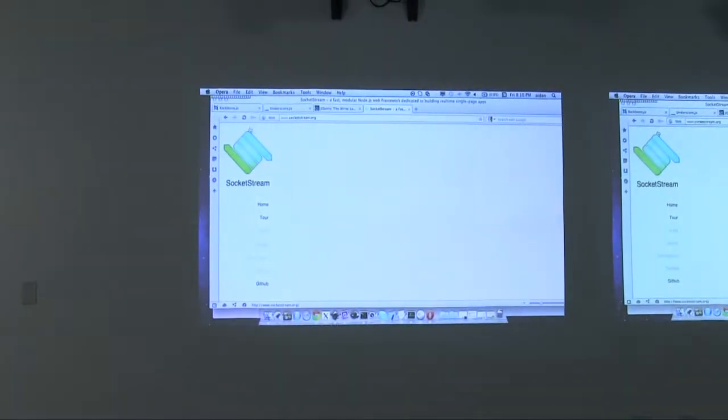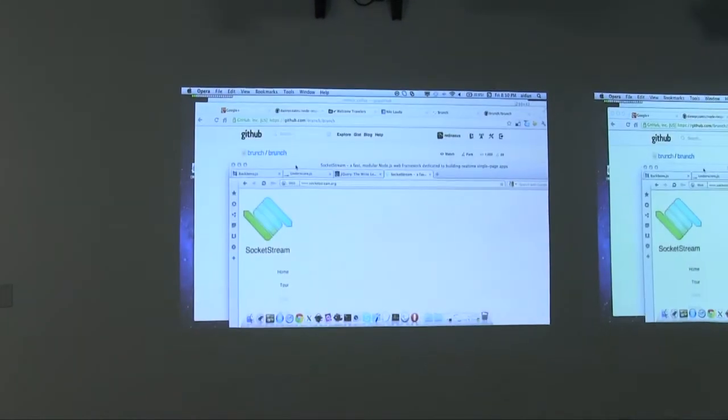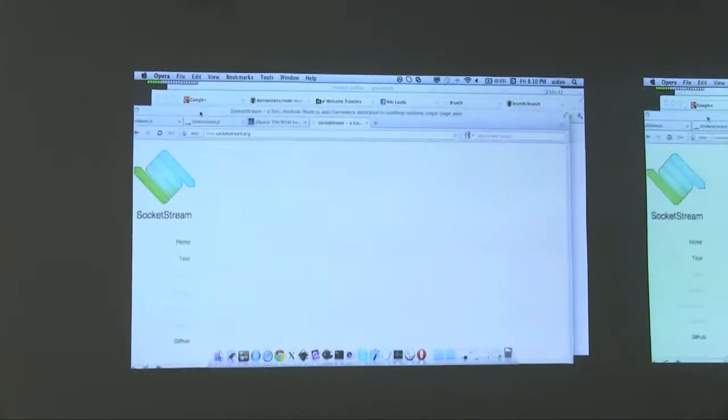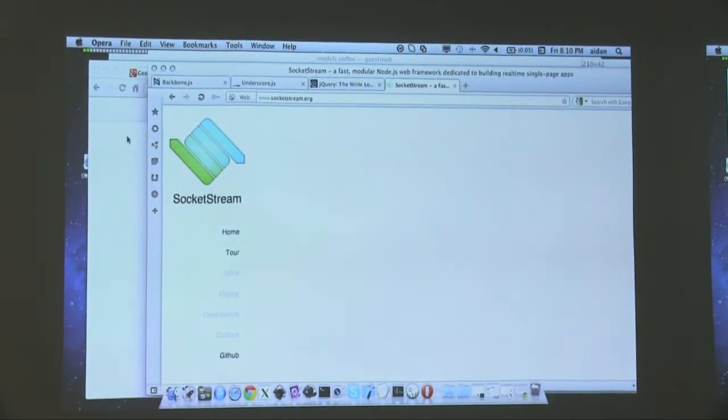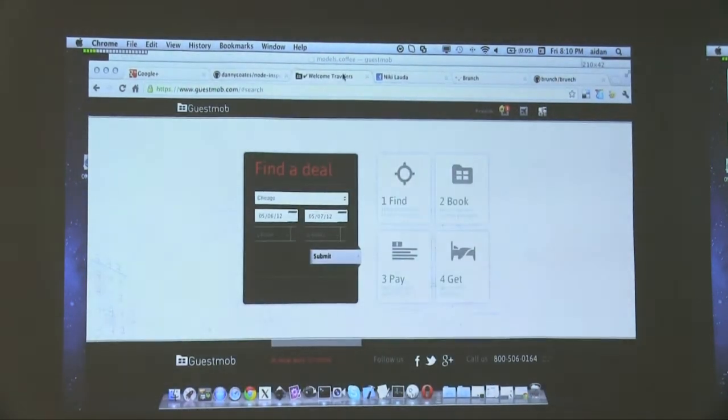So quickly, probably the best thing to do is to actually show you the website and get your cheap hotel room. Yeah, that's the one. Okay, GuestMob looks kind of like that.